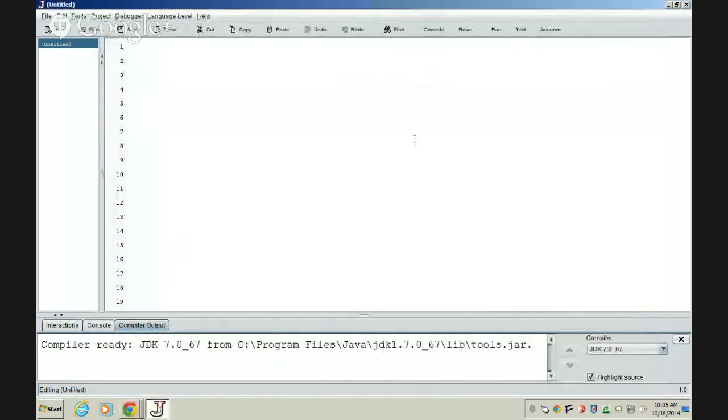Good. Okay. And what were the requirements of the project? Anybody remind me? Prompt the user for a file name. What else?